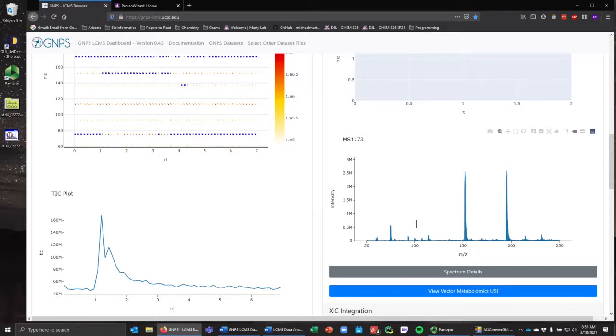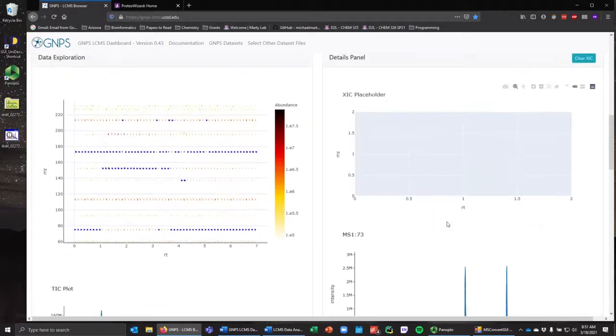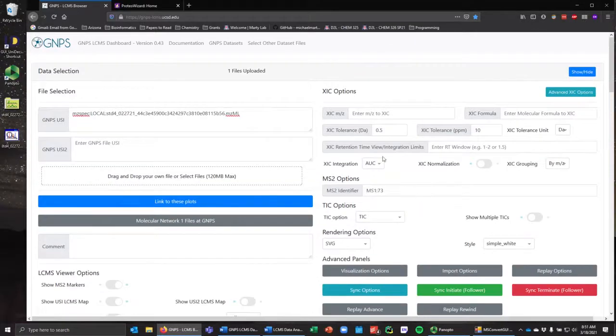Now clearly we have two different peaks coming off with two different retention times, but they're not perfectly separated in the total ion chromatogram. So what we can do is create what's called an Extracted Ion Chromatogram, or XIC. To do this, we're going to go up. There are lots of different settings here.